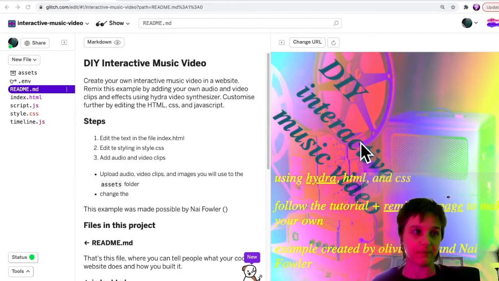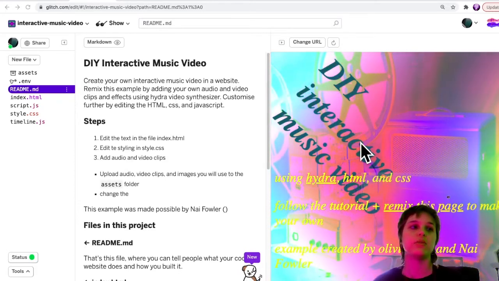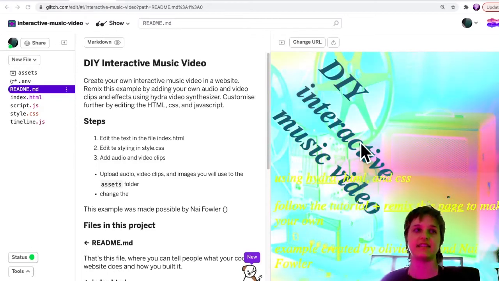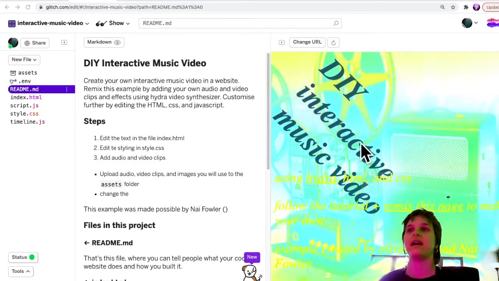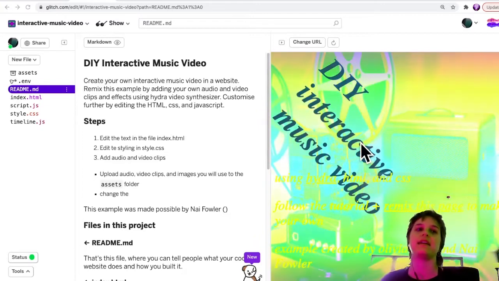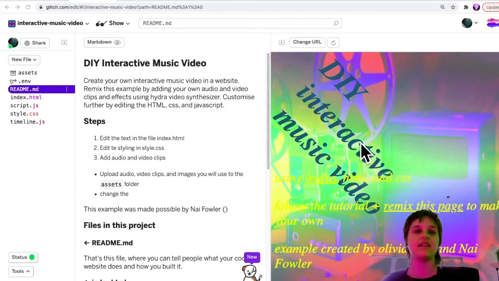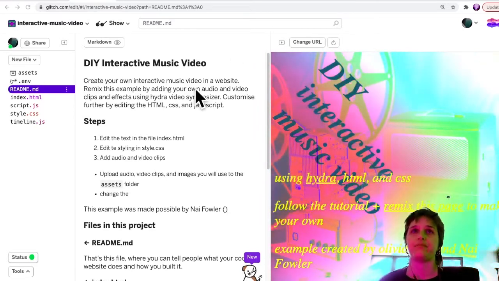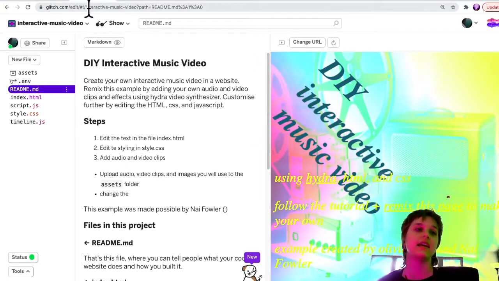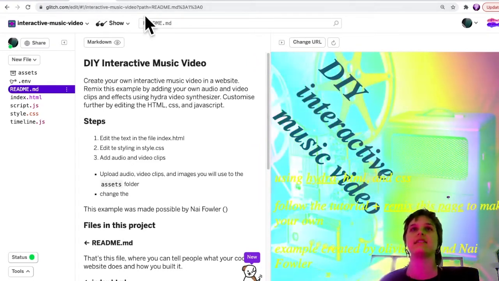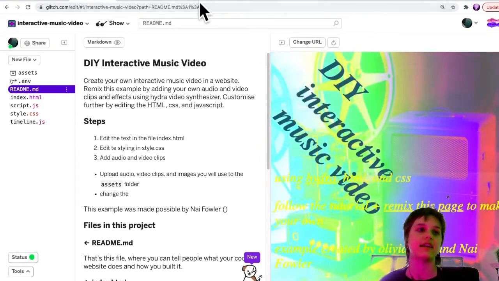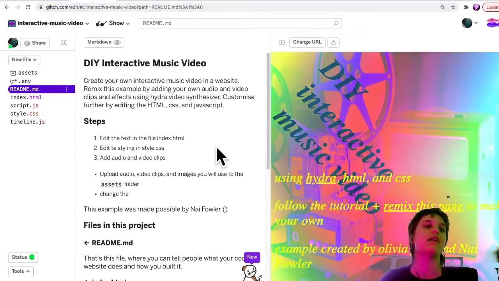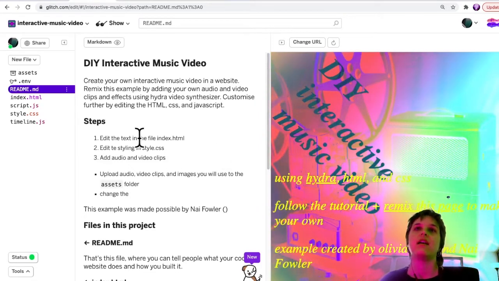It will be easiest if you make an account on glitch.com in order to do this. I think you can still do it without making an account, but then your work won't be saved. So I definitely recommend making an account on glitch.com. And then going to this link, which will be in the description of this video, that's glitch.com edit interactive music video. And what you see should be similar to what you see on my screen right now.